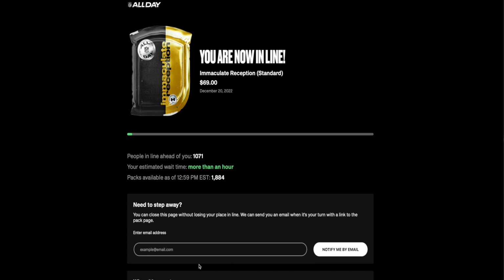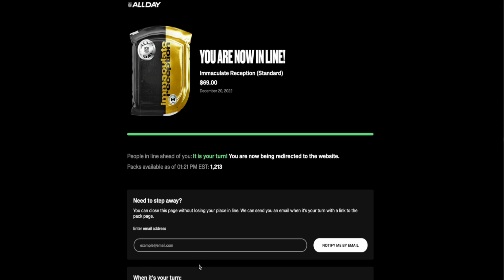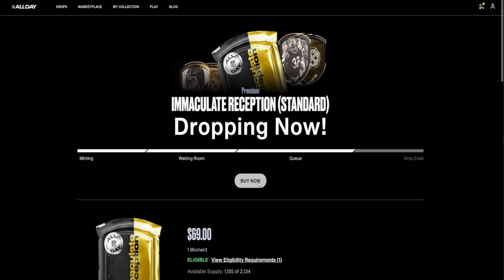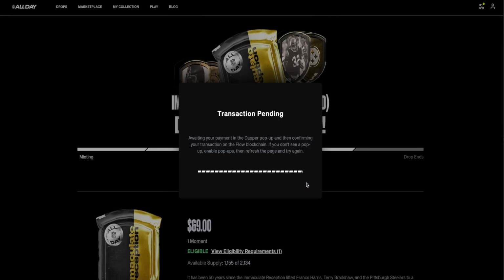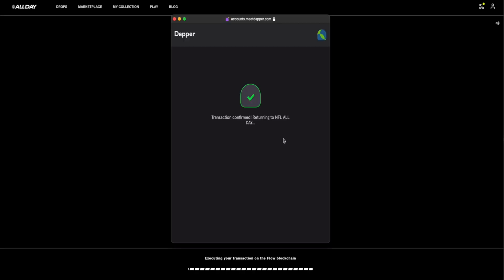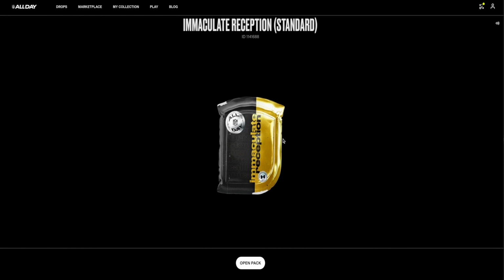So now I just have to wait my turn and I'll be able to actually purchase and open up the pack. All right. And finally, after waiting for all that time, it's finally my turn to open up this pack and get it in my collection. So we'll just go through the purchasing process really quickly. And after it processes on the blockchain, my pack is ready to open up. So let's take a look inside and see which one of these 5 iconic moments I was able to get my hands on.